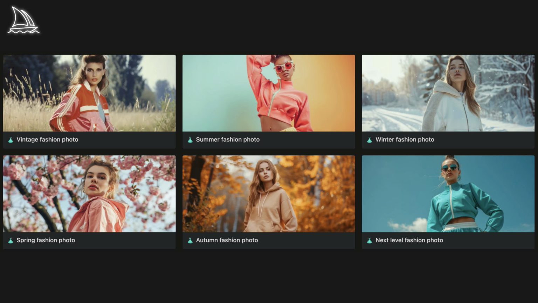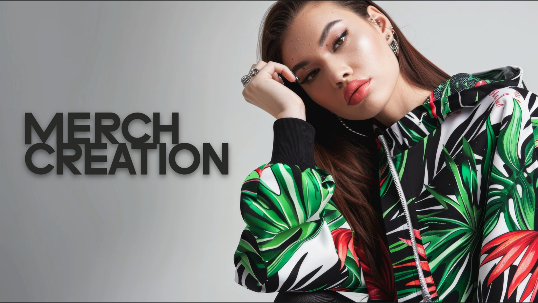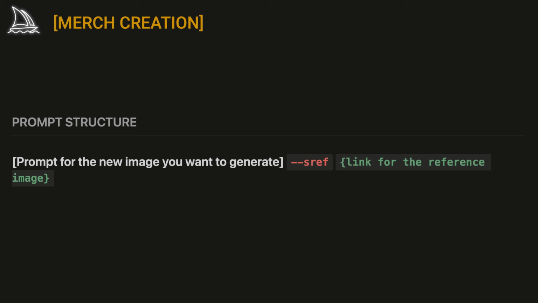Here are a few more keywords mainly around seasons and vintage. With the help of Midjourney style reference, you can design fashion collections such as merchandise for your own brand. For example, I will create a merch collection for Cyber Jungle. As a reminder, style reference gives you the ability to reference the style of another image or to keep a consistent style across many images.